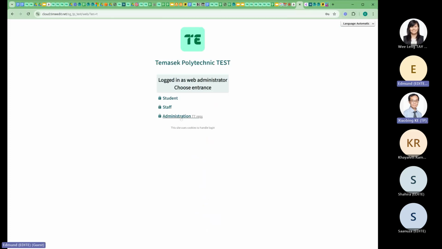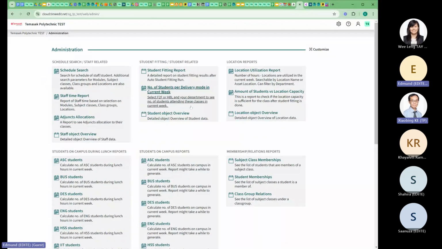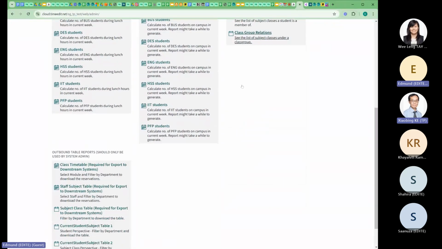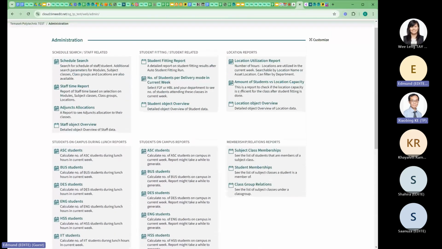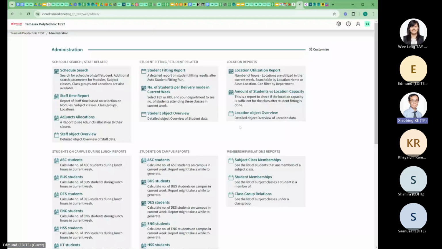Next, we have the administration. This is for the TT rep. So when you go in, you will see a lot more things. So you see all this information, right? Schedule search, start time. For Xiaobing, this is the first time you're seeing this, right? Yeah, the first time I'm not able to go in. So this is the first time you're seeing this.